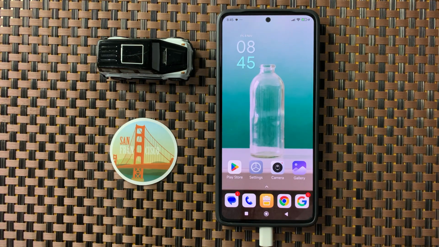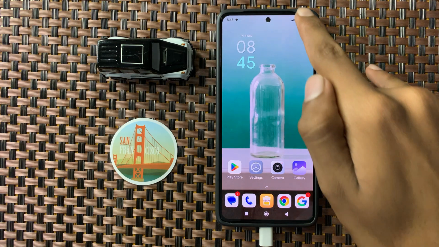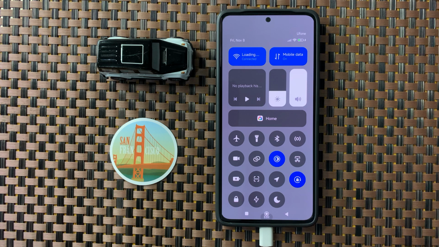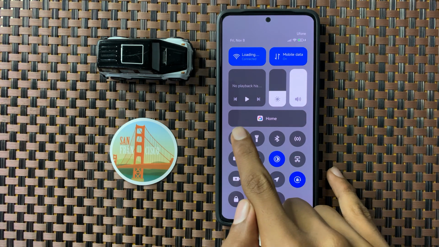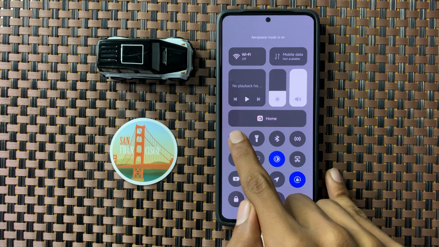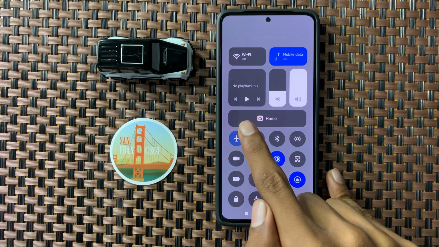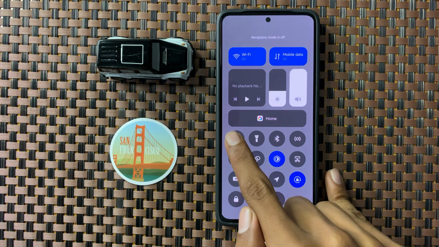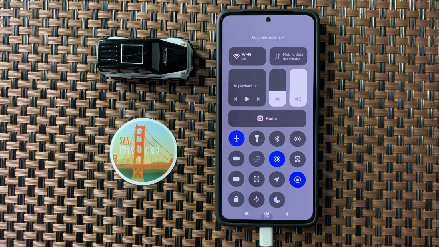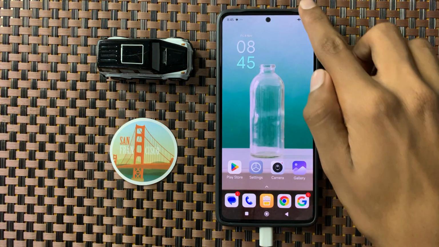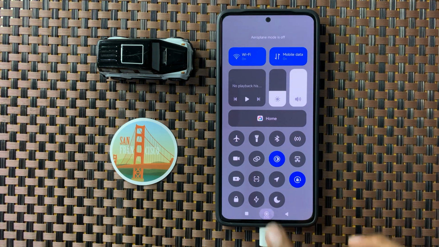First of all, turn on or off airplane mode 2 to 3 times. Now swipe down to your control center, and from here you can turn on or off airplane mode 2 to 3 times. After that, check whether your network connection works properly or not.